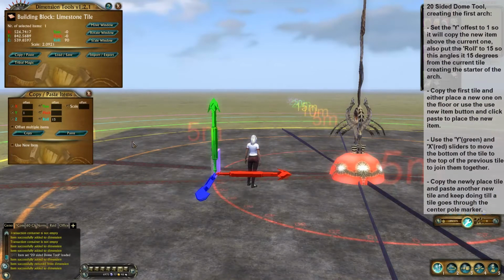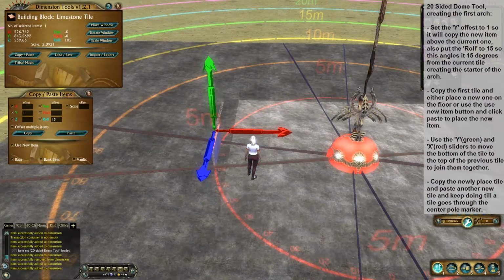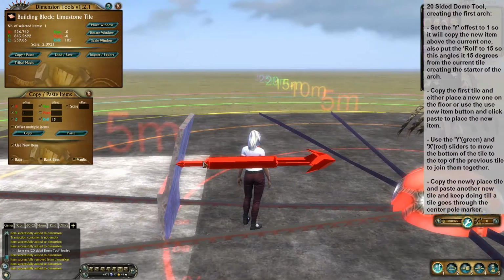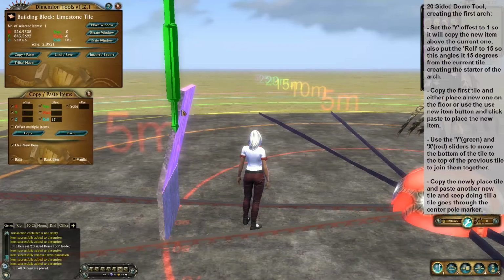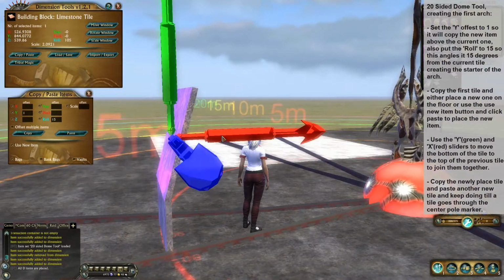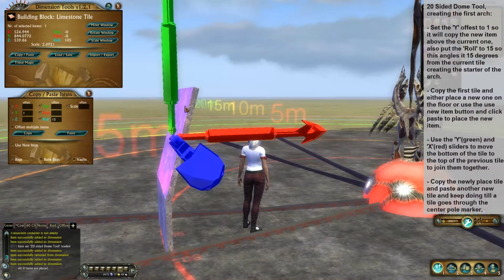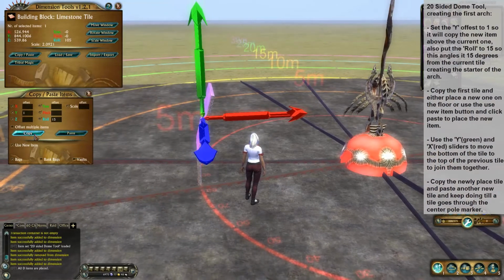So if you click copy, and as I don't have any items on the floor and they're all in my bag, I'm going to click use new item and click paste. Now that we've clicked paste, we see that we have a new item, and all we do is move the item so that it aligns with the other tile, and there we go. Simple as that. We just move using the green and red one. So I'm not going to do it as neat, and then we do it again.